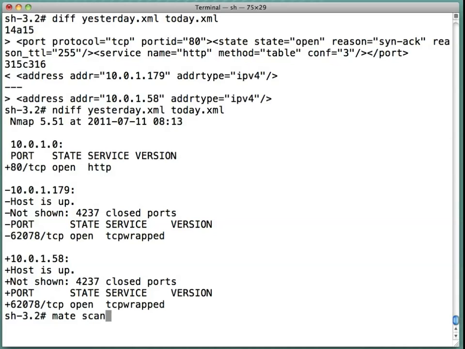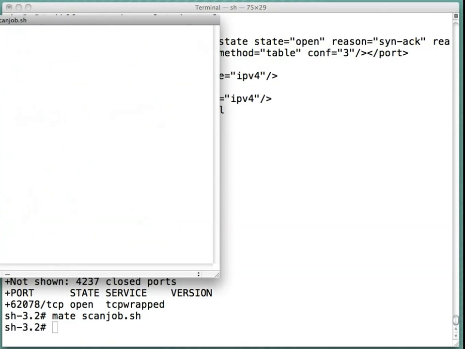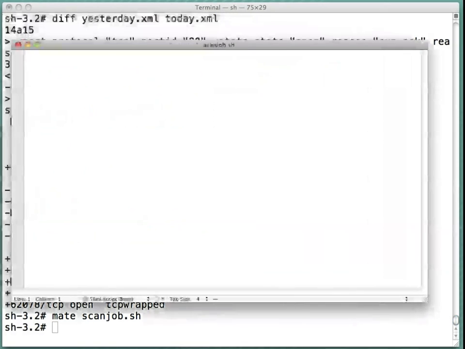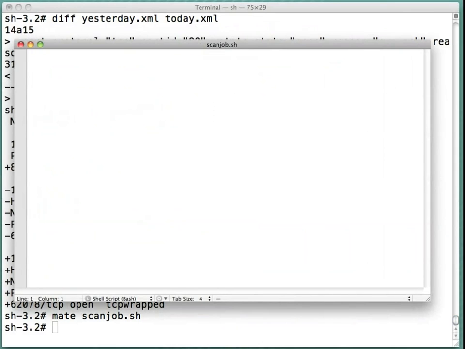So I'll call this scanjob.sh. I'll just write it as a very simple bash script. Now, of course, this could be written in any kind of scripting language you like, but since I'm using a Unix machine here, I'm choosing to use bash because it's very, very portable to many different kinds of Unix platforms with very few changes.